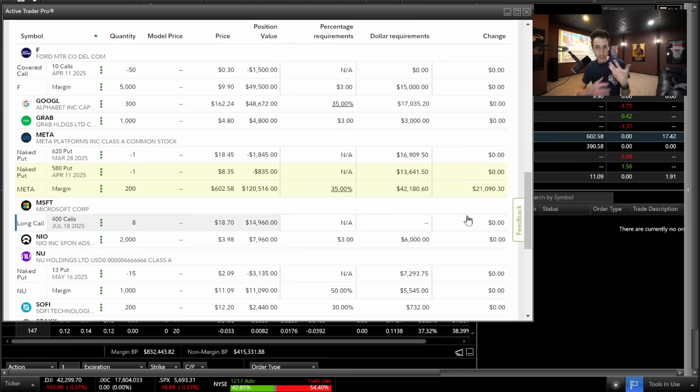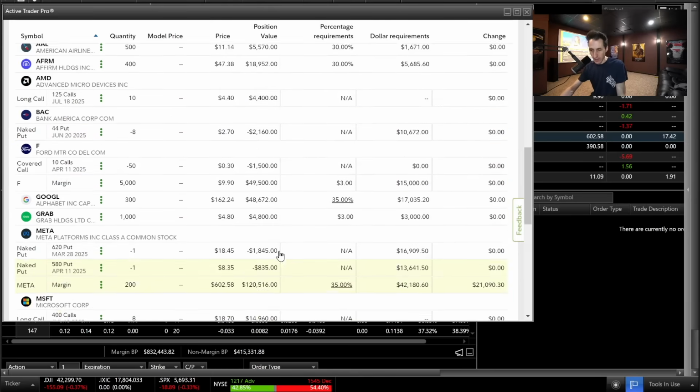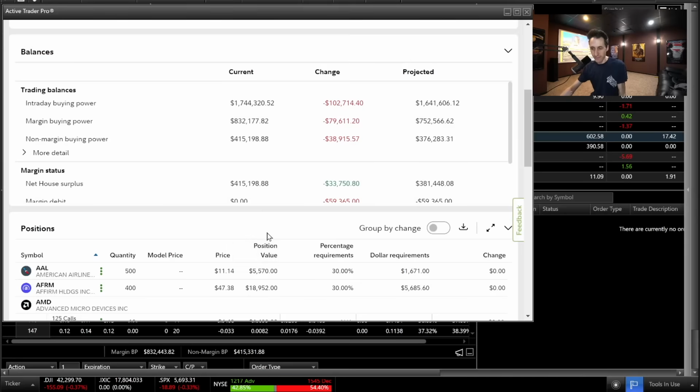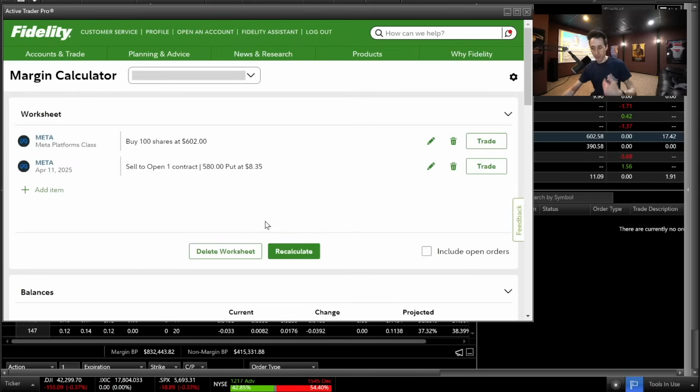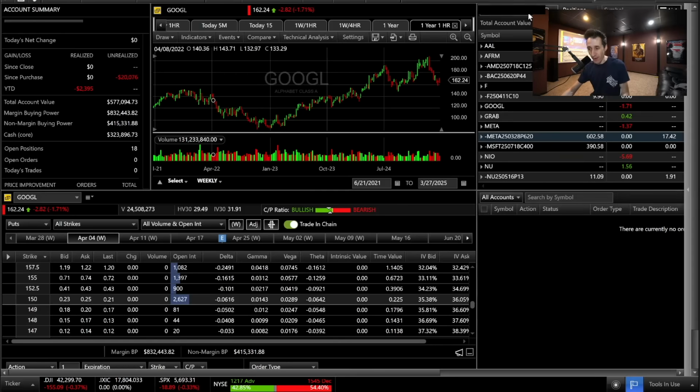Now, margin does increase if the stock goes down and decrease slightly if the stock goes up. It depends on the stock. It depends on the volatility and a lot of different things. But this, you can see here, is very powerful. And this is what I love about Fidelity, allowing you to use margin on your shares, on your options. So this way you can have more money in SPACs and more buying power in order to make more money trading. Active Trader Pro is very powerful.